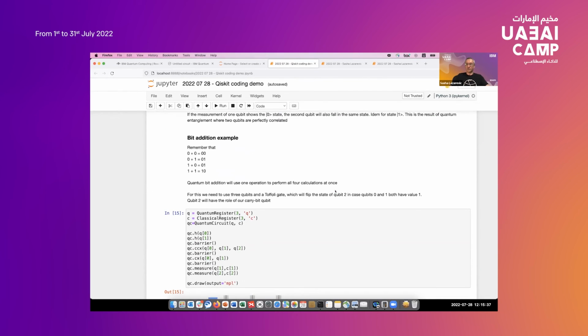What is the advantage actually? Where do we see this? How can we see that quantum computers can do something that classical computers cannot? This is a very simple example where we can see that. This is bit addition. You know that 0 plus 0 is 0, 0, 0 plus 1 is 0, 1, 1 plus 0 is 0, 1 again, and 1 plus 1 is 1, 0.